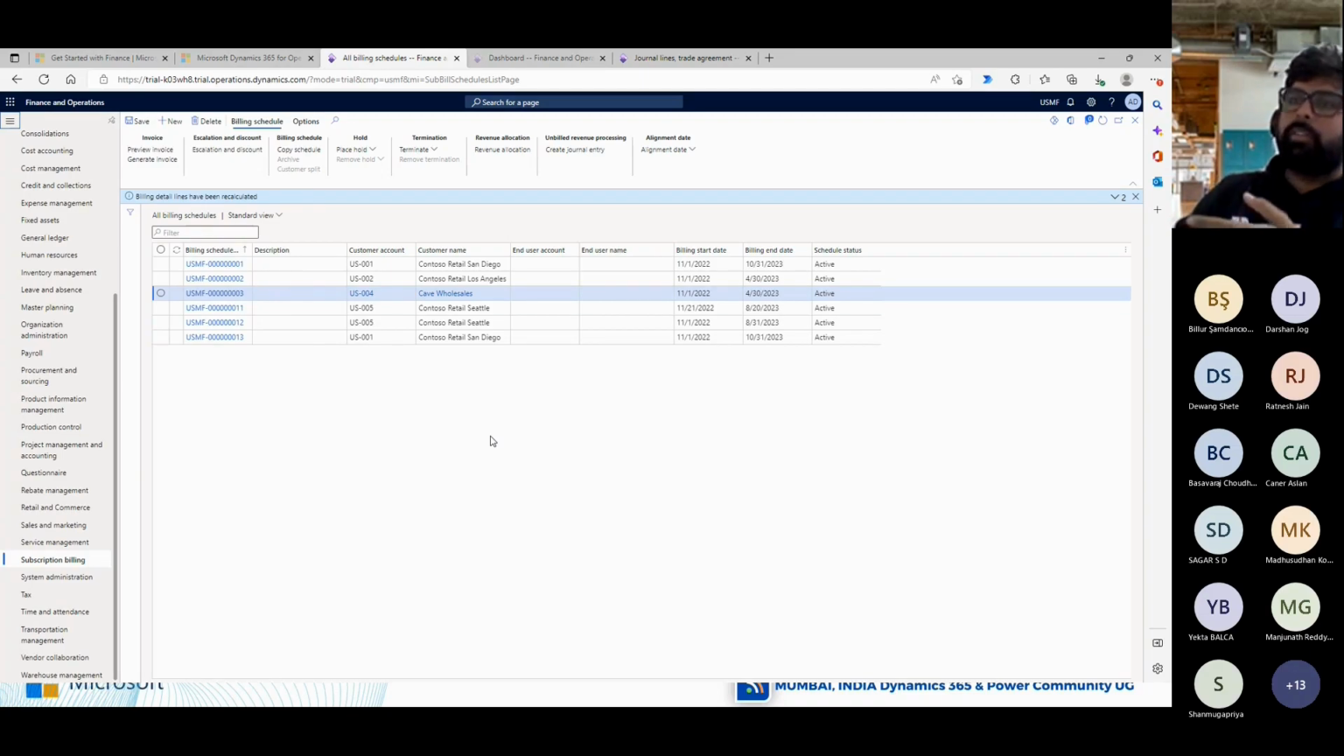There are two other parts also available, like expense and revenue deferrals. I can't cover that as of now, but maybe some other time we will talk about those things.